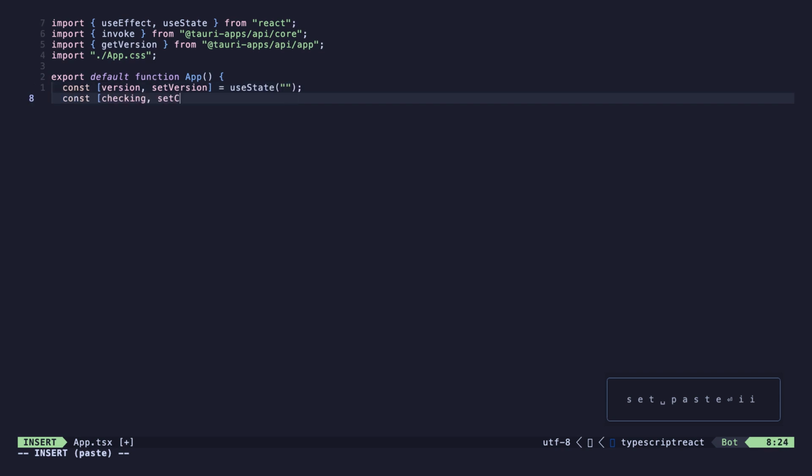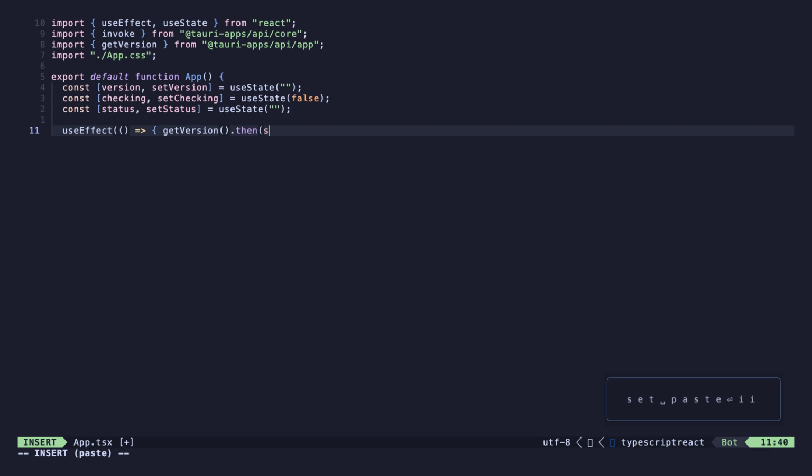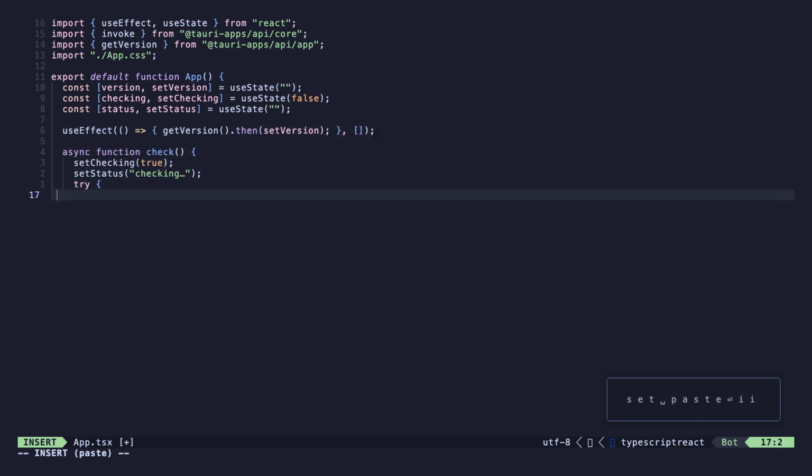On the React side, getVersion reads the runtime version from Cargo. The button calls invoke check_update. Errors propagate back as strings, so a try-catch around invoke is enough.